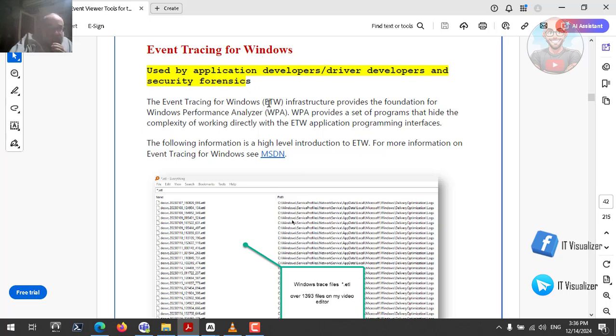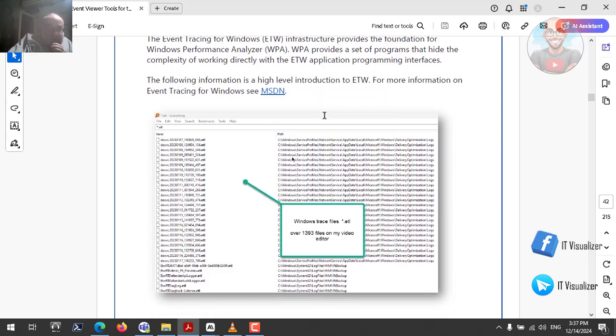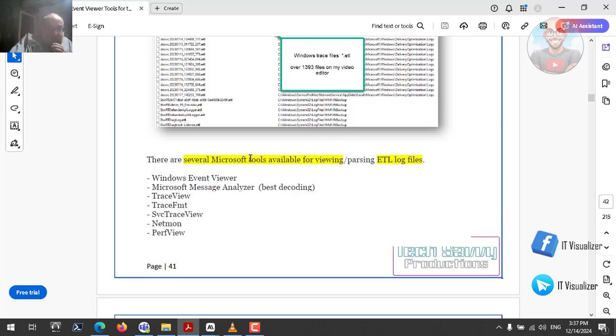Okay, the Event Tracing for Windows infrastructure provides the foundation for Windows Performance Analyzer. WPA provides a set of programs that hide the complexity of working directly with the ETW application programming interface. We will see how the AI tools will explain such complex technical terms, but we need to read it first. And then we can see some of the things here. There are several Microsoft tools available for viewing and parsing ETL log files.